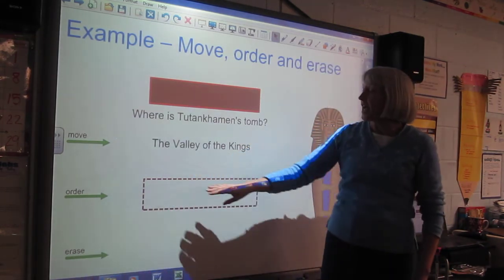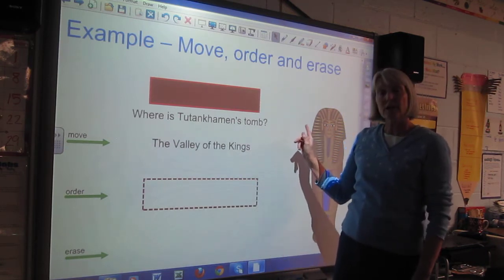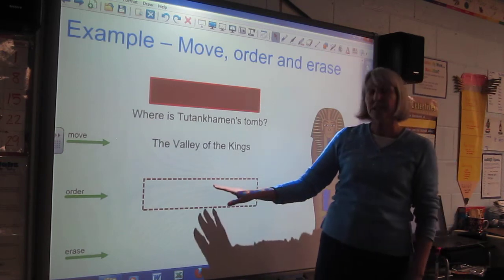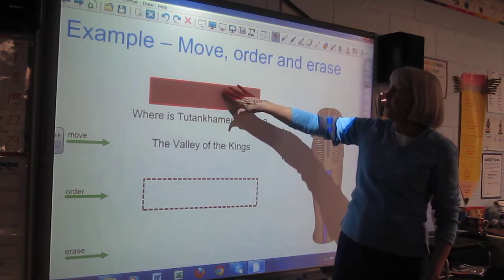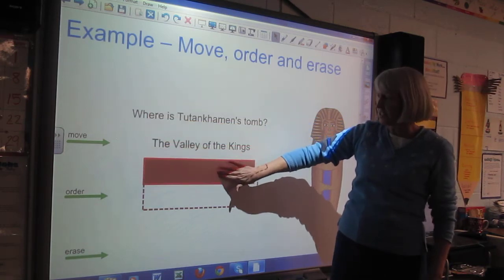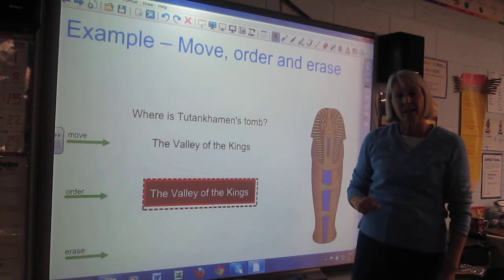In this case, I have typed my text, but I have typed my text the same color as the background so it cannot be seen. When I am ready to reveal the answer, I move some sort of object. In this case, I will use my same square and voila, there is the text.